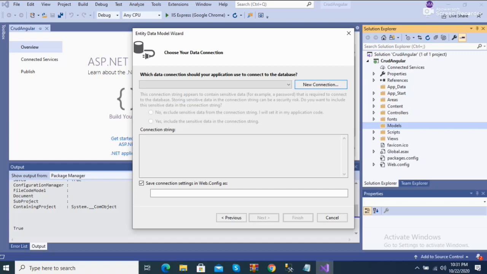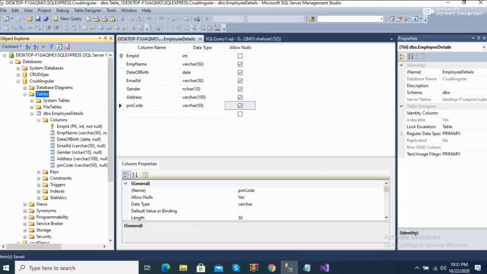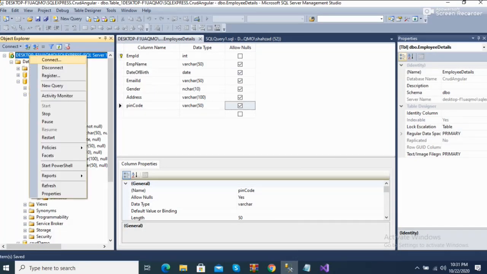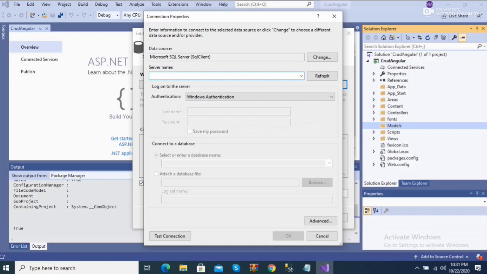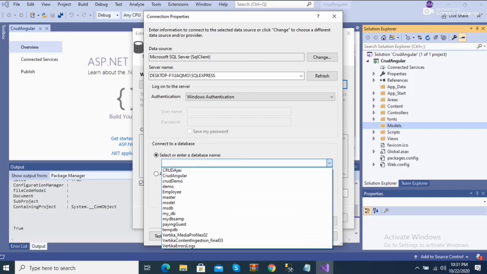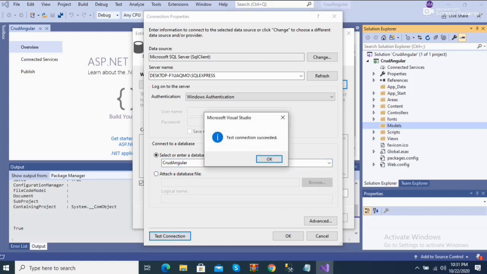Here I create a new connection. So there is my server name. How can I get the server name? Right click on the connected SQL Server, right click on the server name, copy it and paste it here, and select your database. I have lots of databases, but I made the database for Angular. So click on CRUD Angular, click on test connection. Yes, the connection has succeeded. Click on the OK button.